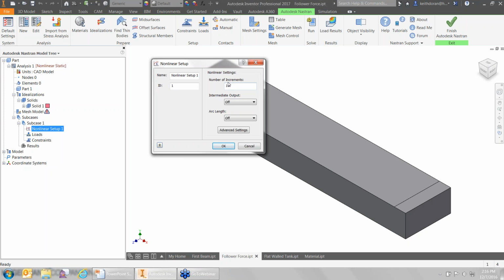So in this case, if I do a 10, it's going to take the overall load, in this case 1,000 pounds downward, and it's going to break it up into 100, then 200, then 300, then 400, and so on and so on. And it's going to stack those results into the system. Obviously the more increments I add, the longer the simulation will take, but potentially more accurate the results on this model.